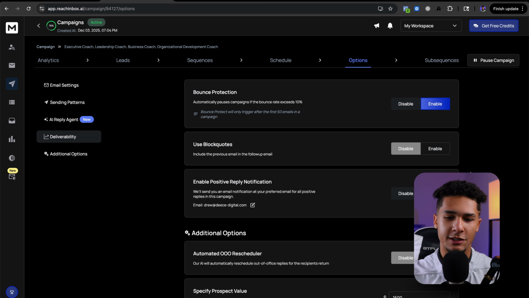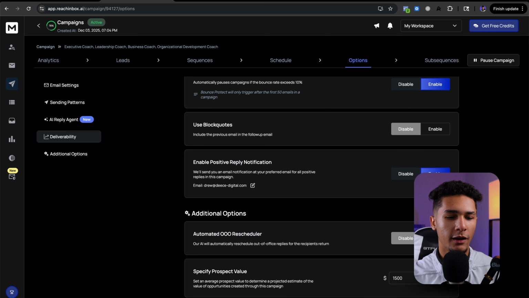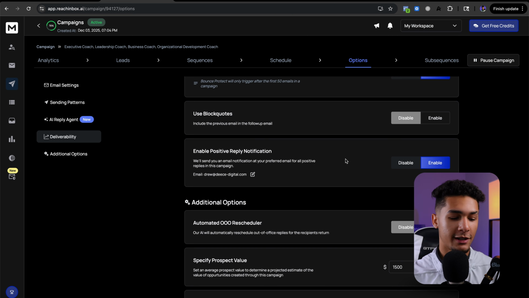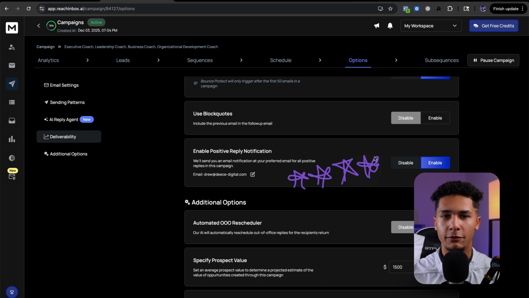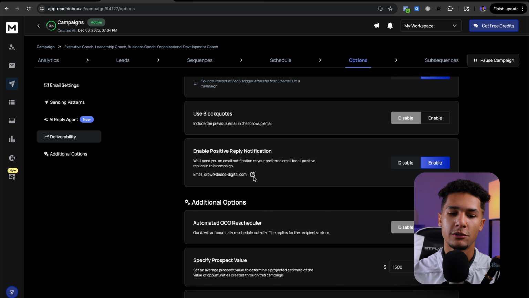Block quotes. I just disable this because it puts a lot of clutter in the way. Enable positive reply notification. This is key. So you definitely want to do this, because speed to lead is super important. If you respond to a lead within 5 minutes, I think it's 5 minutes, it might be 2 or 3 minutes, the chances that they convert goes up by like 200 or 300%. So you definitely want this turned on. Go ahead and put in your email right here, so that way it can send you an email notification when someone does reply, and make sure this is enabled and someone replies positively specifically.